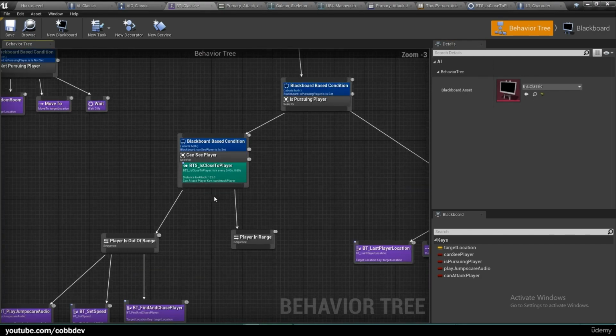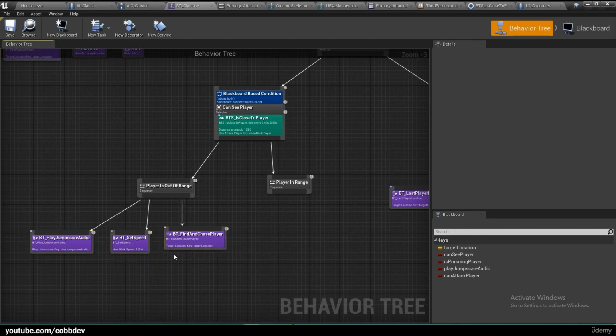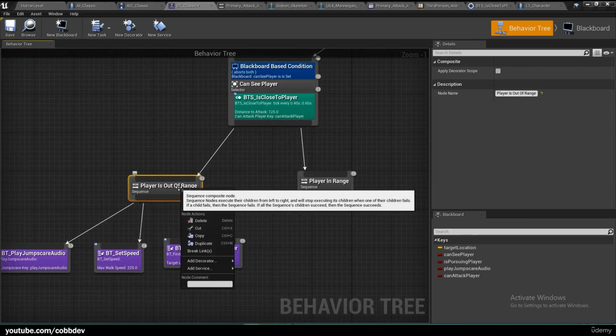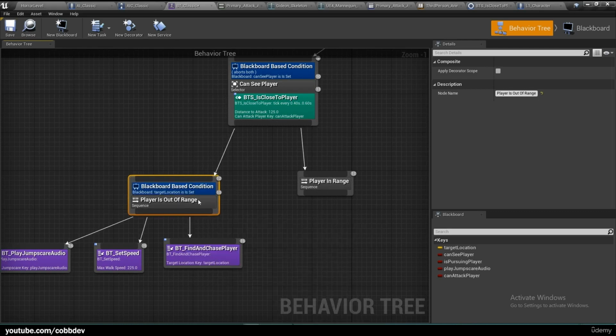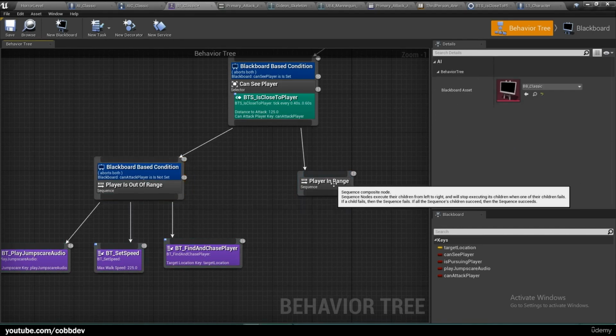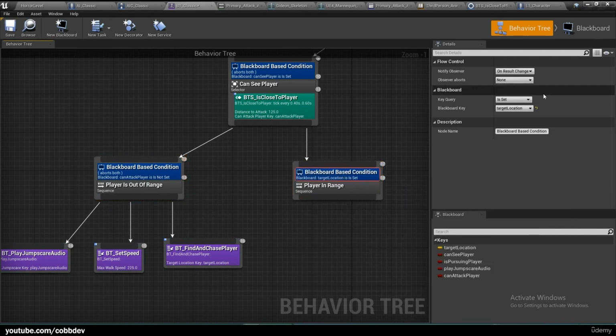So if we are pursuing the player, we can see the player. We have two more options after this. If it's out of range, which means we chase him, but if he's in range, then we kill him. Of course, we need a blackboard decorator for this. So add decorator, blackboard. And the condition is if can attack player is not set, which means we are out of range, and then observer aborts will be both. And if it's in range, we add a blackboard decorator, and this is if can attack player is set, and observer aborts will be both.